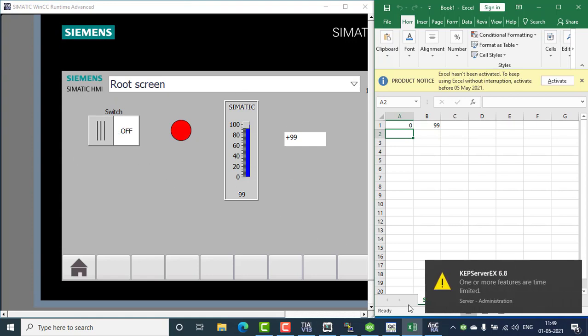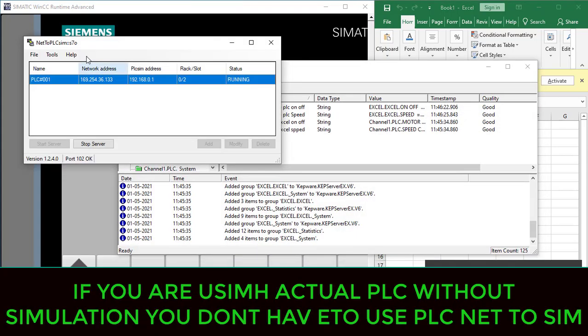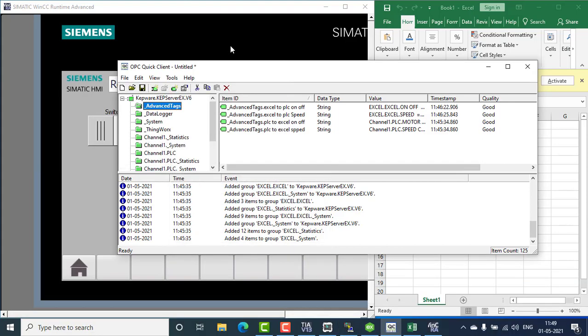And keep in mind, if you are not using the simulation, you don't have to do this step. Yeah, the net to PLC same. If you are not using the simulation, you have to avoid this. If you are using the simulation, you have to do it for sure, because otherwise that won't be working.